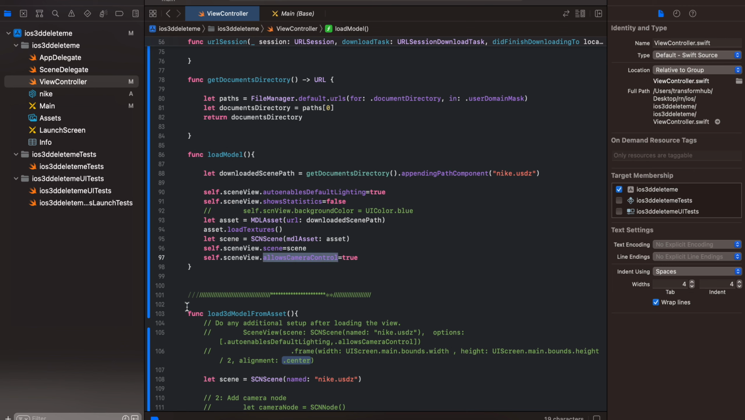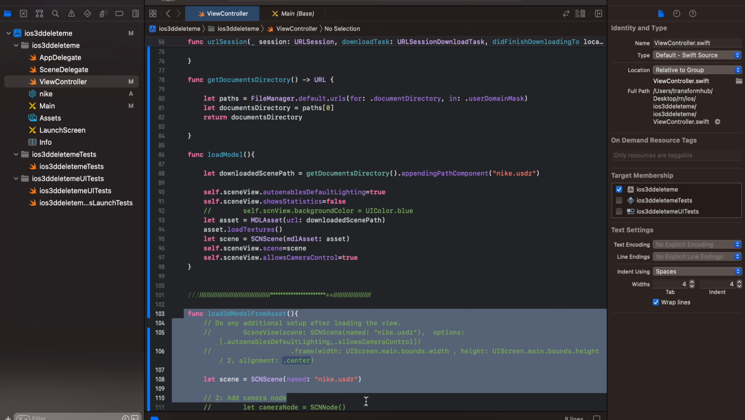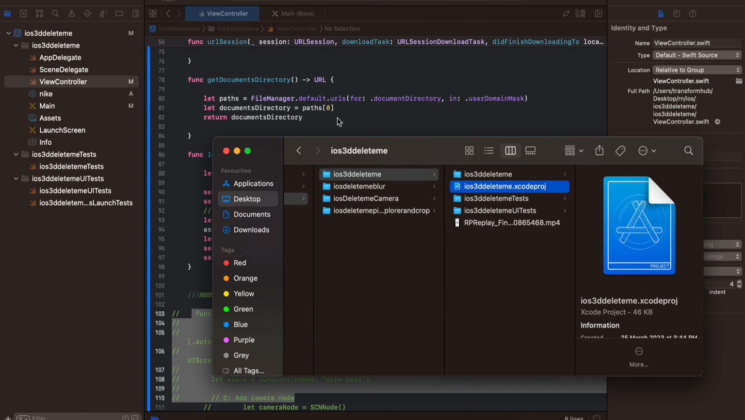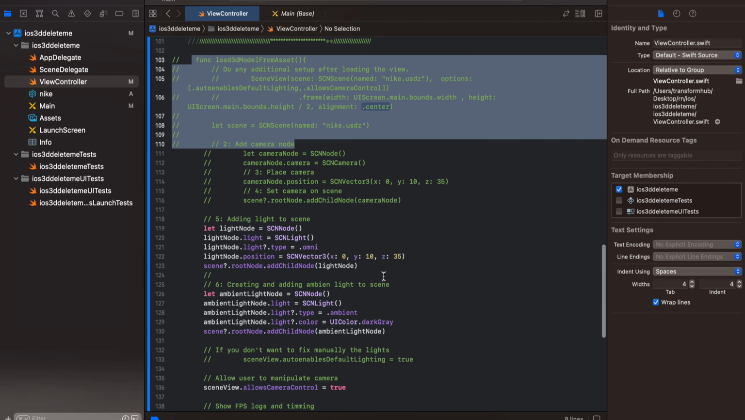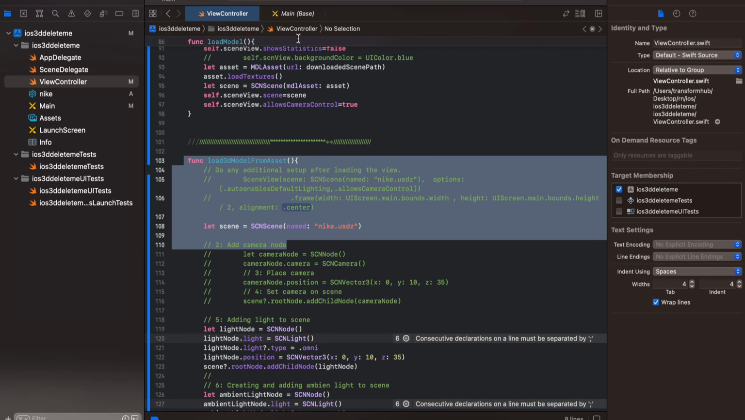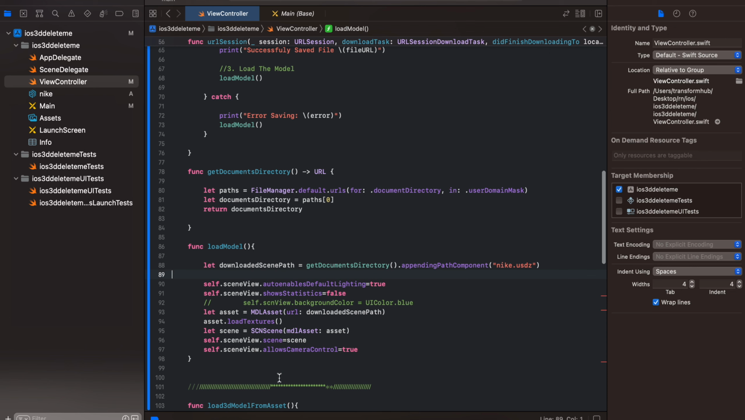So yeah, that's it. You don't have to write this bit of code. It is for loading the file if you already have a 3D model inside your project, so don't worry about this. Now, what else? Okay, no, you don't need to write this code. So I think that should be it.